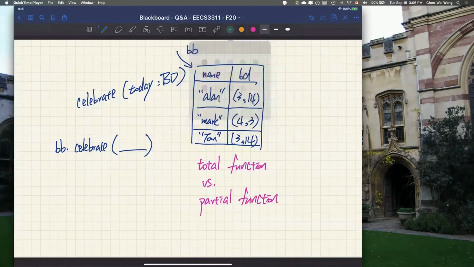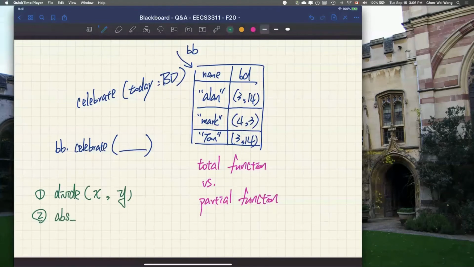So let me give you choices. Number 1 and number 2 over here. Let's say I have divide, which simply takes x and y. The type would be obvious, simply integer, let's say, or real, just say integer. I have another function over here, let's say absolute value, which simply takes one single integer. For 1 and 2, one of them is a partial function. The other one is a total function. So now which one is partial? Like a matching answer, right?